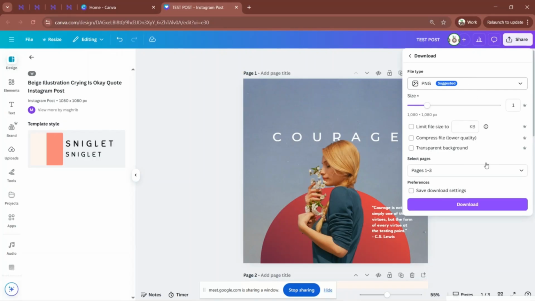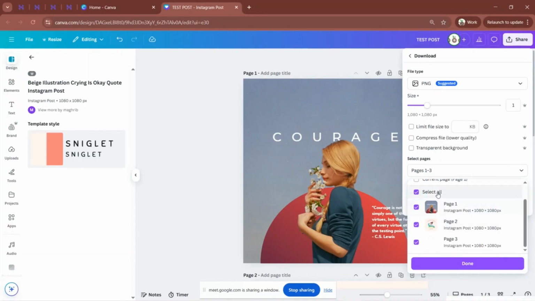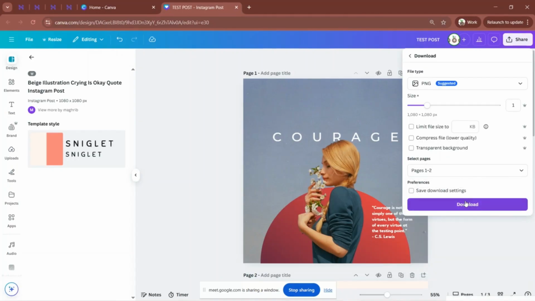Here, this is the most crucial part as well, is you can select the pages that you're going to download. So right now we have 3 pages selected. You can unselect and select manually whichever pages you want to download. So I'm just going to select 1 and 2 and click done and click download.